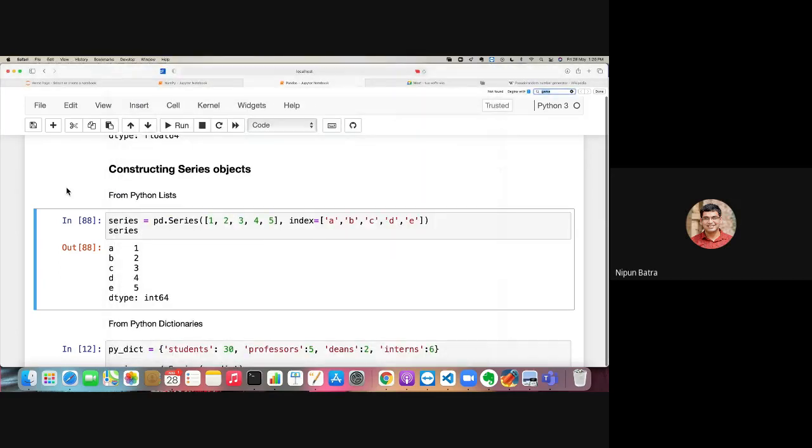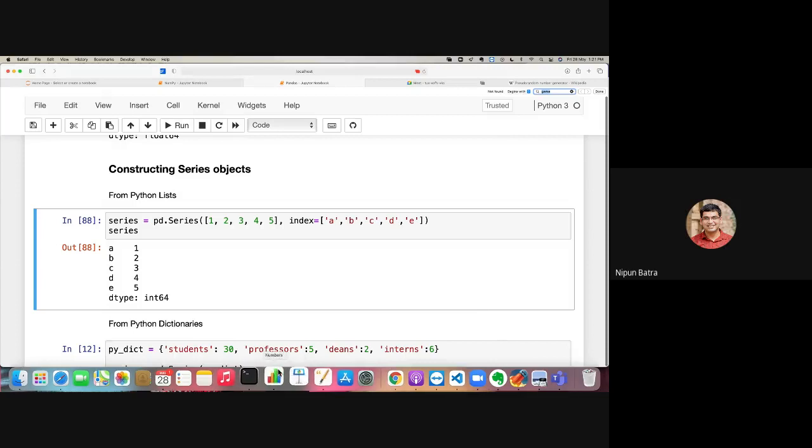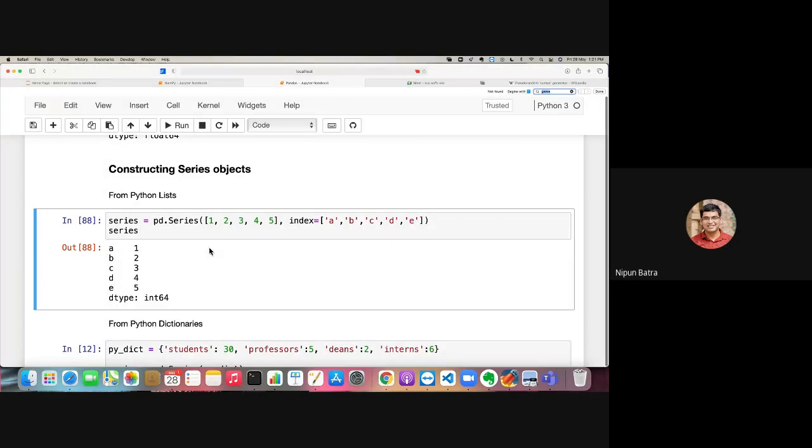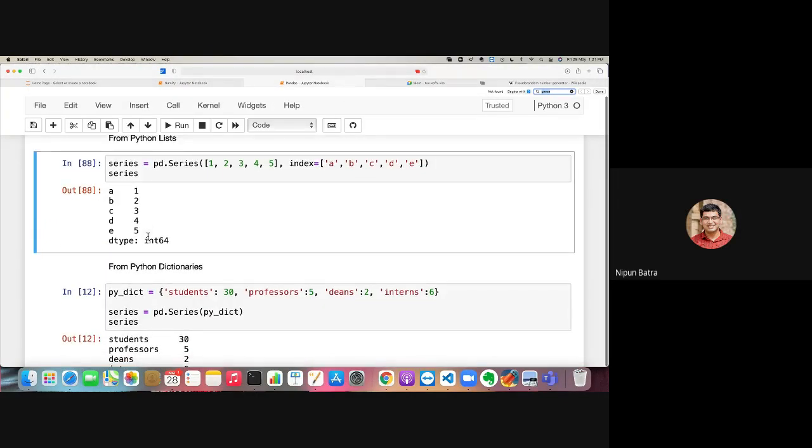So that's one way to think about the difference between series and data frames, and how they are linked to NumPy. This is a NumPy array, this is a NumPy array, this is a NumPy array. So now you have a better data structure, which consists of NumPy arrays in between. Any questions?